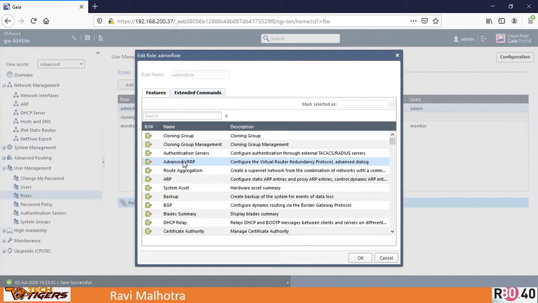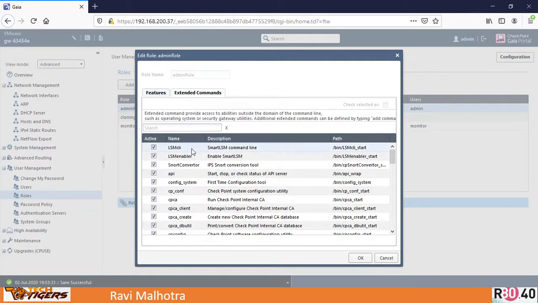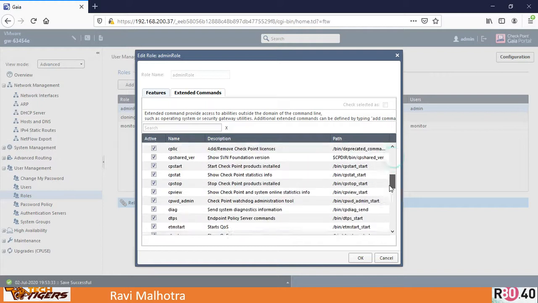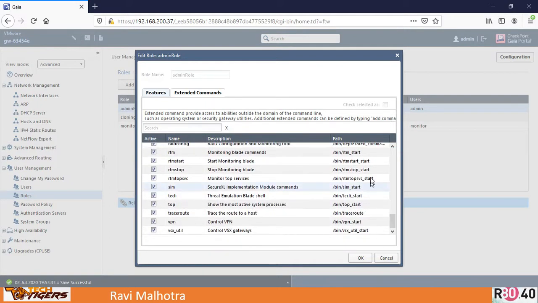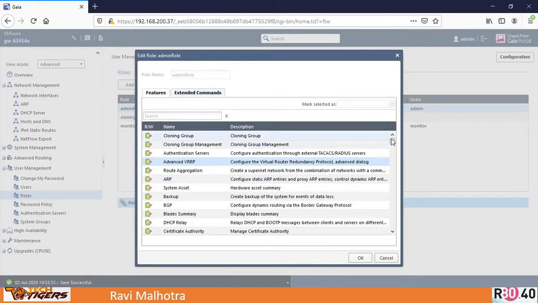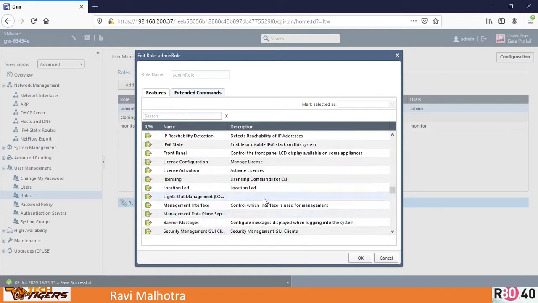Advanced VRRP, and you can go to extended commands. You can here see the extended commands as well as the path and the directory location of each of these files, right? Features and extended commands. This is a short video, but there is another video. Just keep following the path in my video. There is another video with details on user management in Checkpoint, licensing and all that. So these are the features as well as extended commands for the roles.